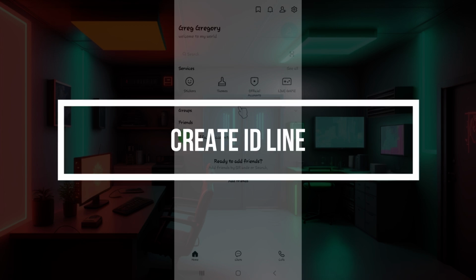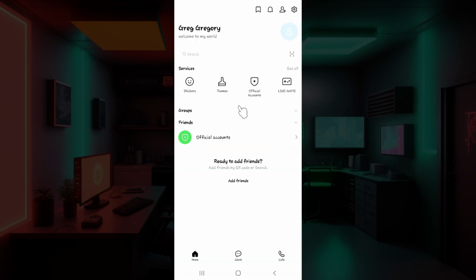In this tutorial, we are gonna look at how to create an ID in Line. Now let us begin. Initially, what you guys have to do is simply go to settings. At the top right, you can see the settings icon right here, just next to add friends. Click on it right now.